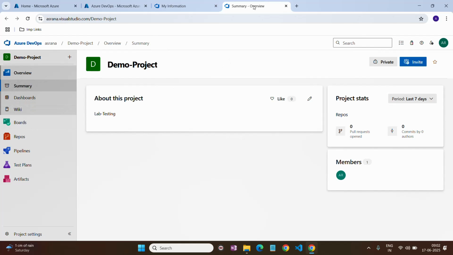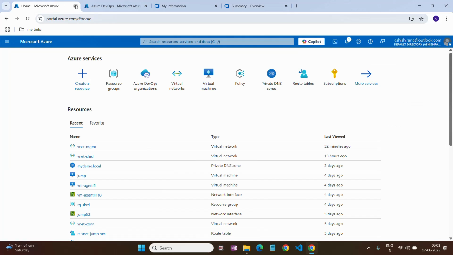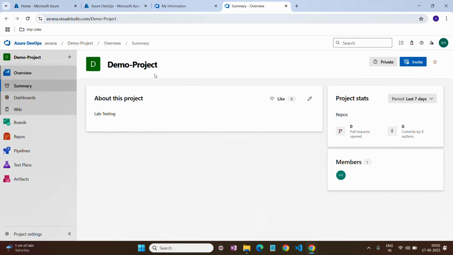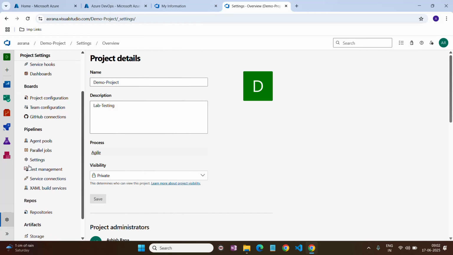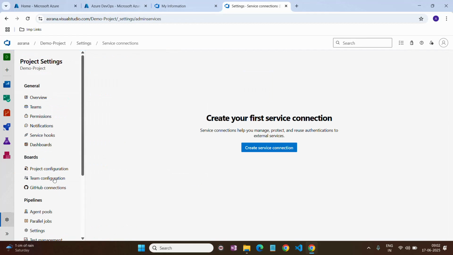So this is my Azure DevOps portal and this is my Azure portal. I'm already logged in inside my project, and this is my project settings. Inside the project settings, there is an option called Service Connection. With the help of Service Connection, we basically authenticate between Azure DevOps and Azure.